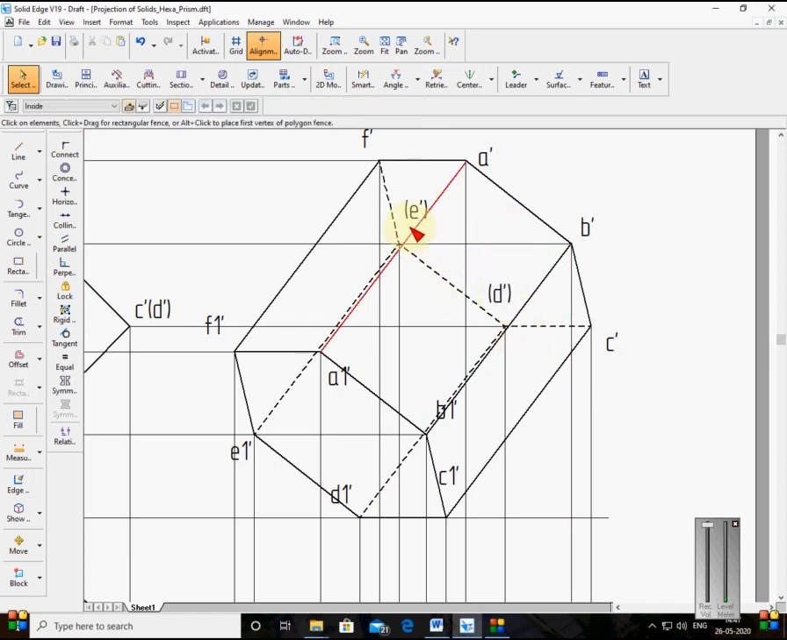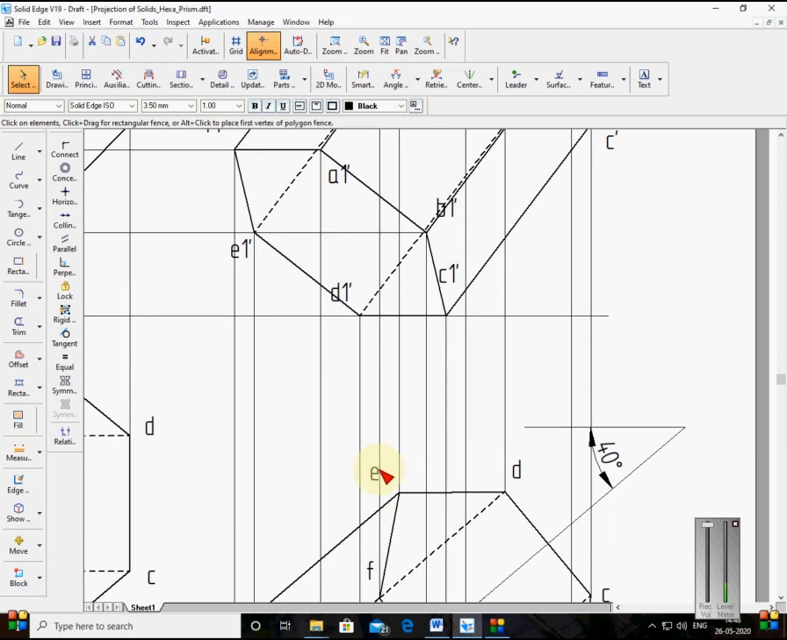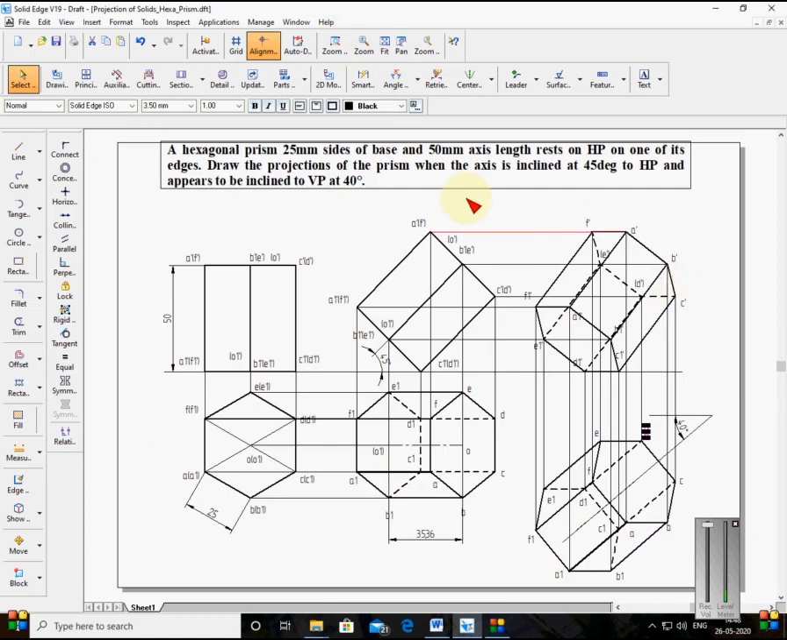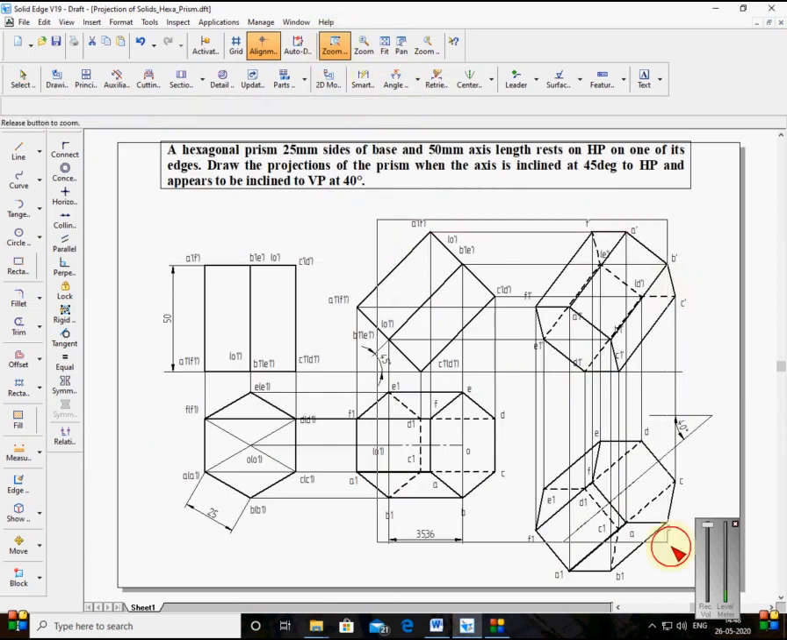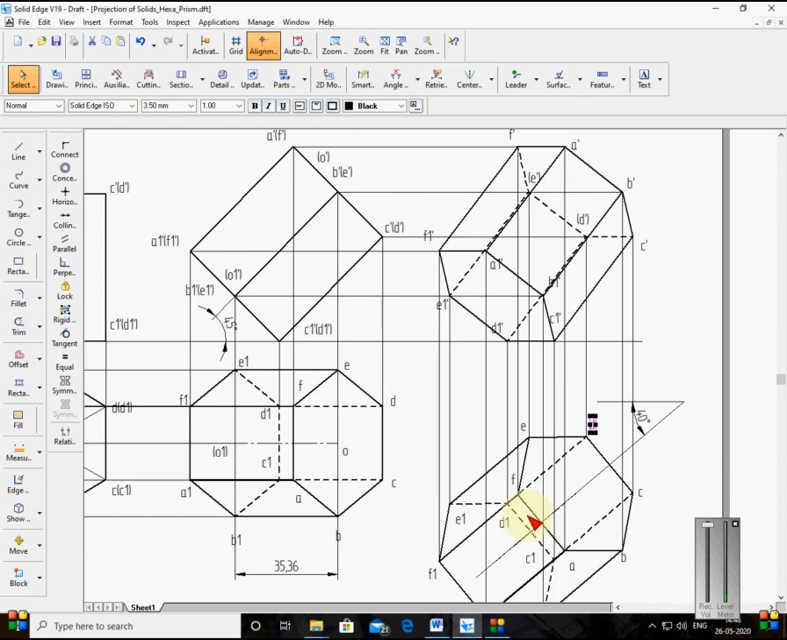Yes, they are hidden. Why are they hidden here? They are completely away from the observer. So this E dash, this area D dash, they are completely away from the observer. That's why they are not seen. So this is the solution for the problem. Now what remains here? The axis is remaining. The axis is not transferred here. I transfer the axis also. So the axis is here. This is the axis point here.